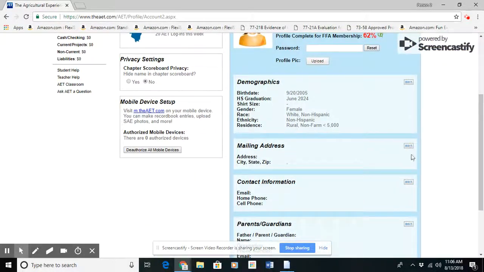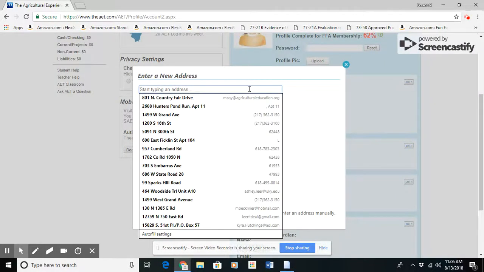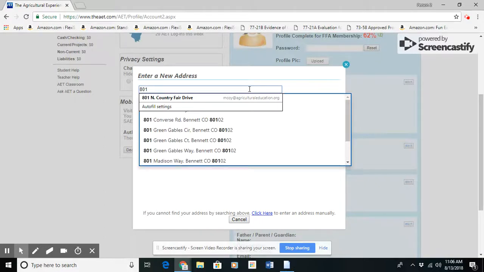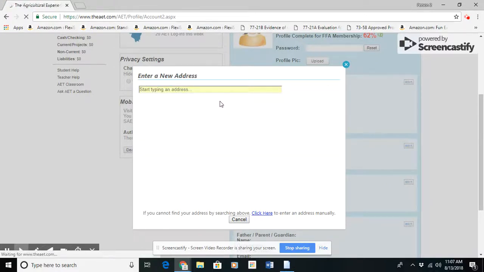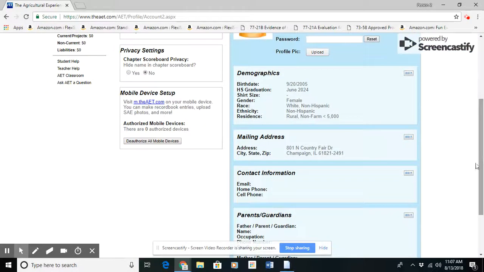The next thing we're going to do is put in our mailing address. This will actually help us get our FFA magazines sent to the right place. When you start typing in, it will start giving you options of addresses. You're going to want to click one of the options. This is actually the address that we're going to use, and it gives me my city and state even. So I click on it, and then we'll upload it in. You can check it right here. So here's our mailing address.